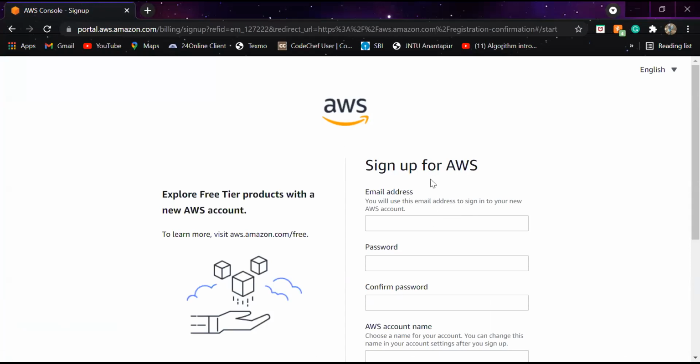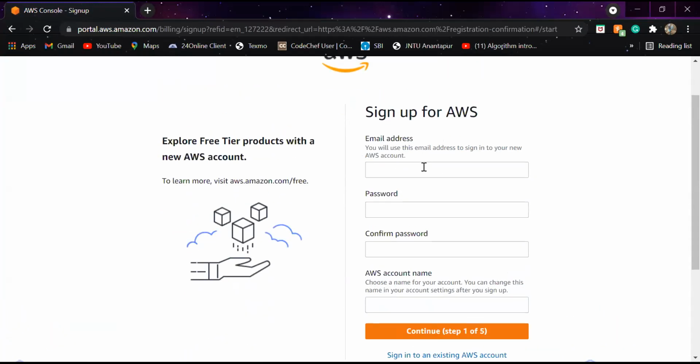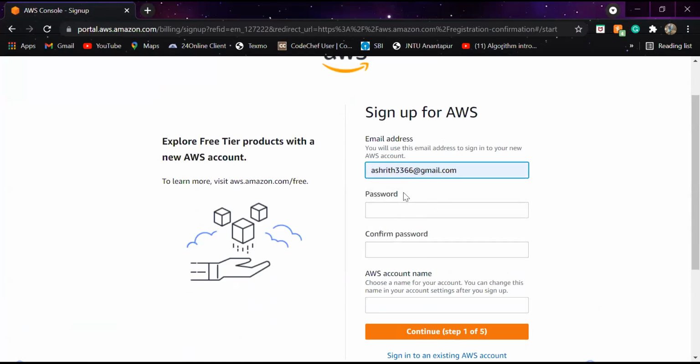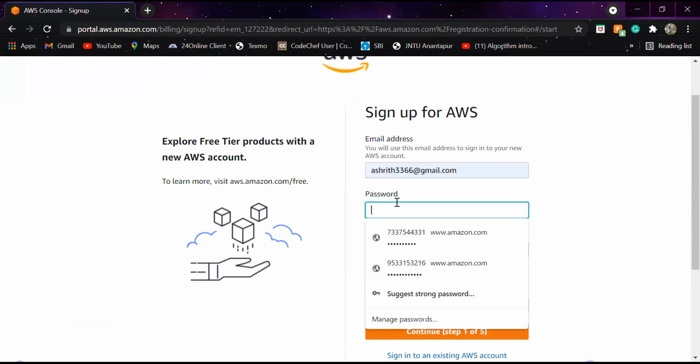Okay, so just fill up these steps. I'll guide you with all these 5 steps. These are basic steps, nothing new. You people have nothing new here. Everything is the same. These are the basic details which every website will ask for.